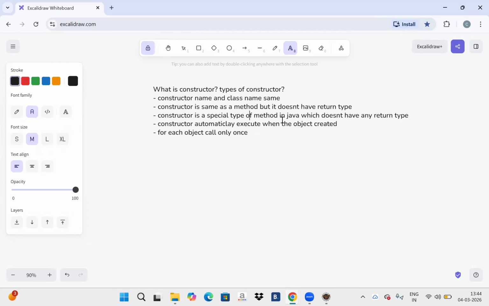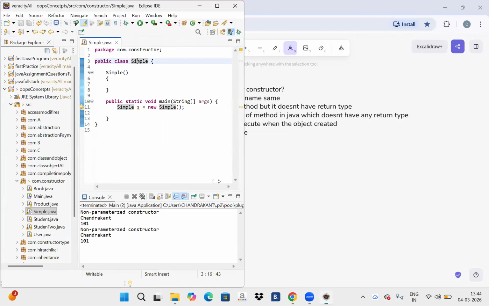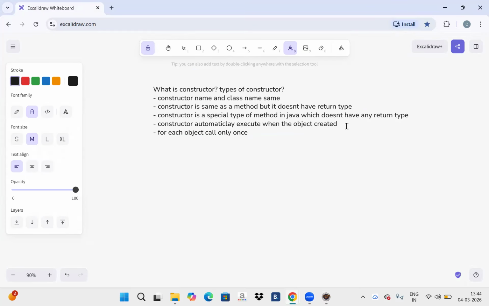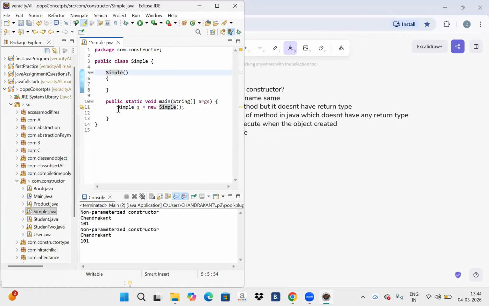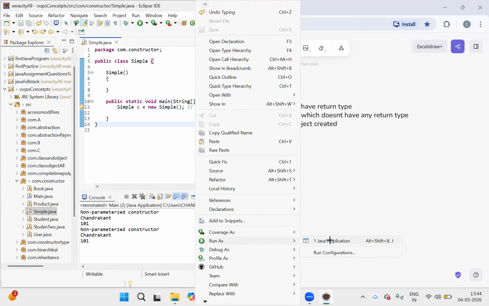A constructor is a special type of method which doesn't have any kind of return type, not even void. The constructor automatically executes when the object is created. We have created an object, and it runs automatically.